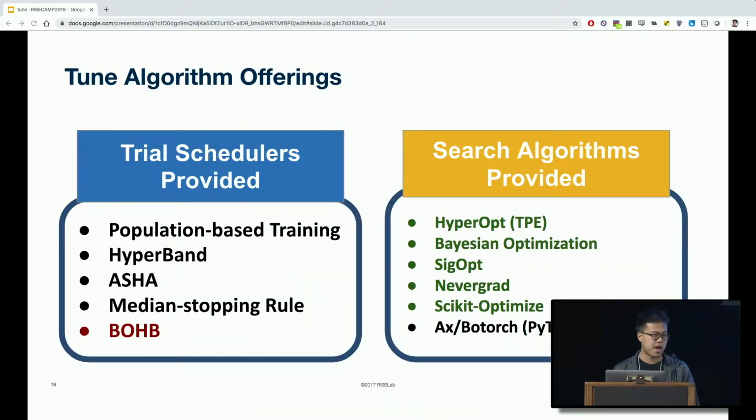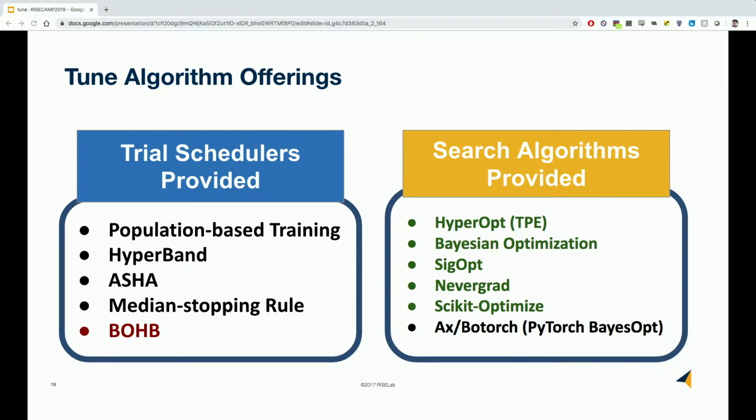So in terms of algorithms, Tune provides many algorithms that allow you to optimize your hyperparameter search. This includes state-of-the-art algorithms that Google uses, such as population-based training, or even open source libraries such as Ax from Facebook, or SigOpt, which is an external connector to the SigOpt service. So since the last retreat, we've added BOHB, which is a state-of-the-art hyperparameter tuning algorithm that jointly optimizes early stopping and Bayesian optimization in your learning process.